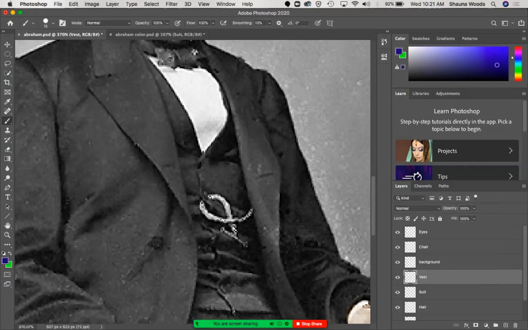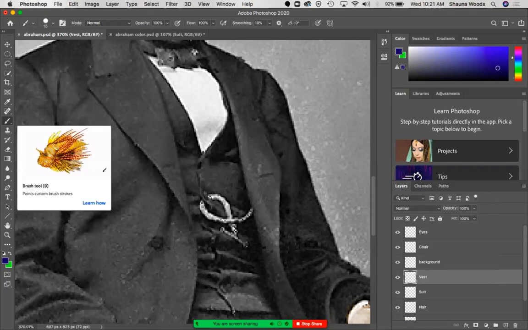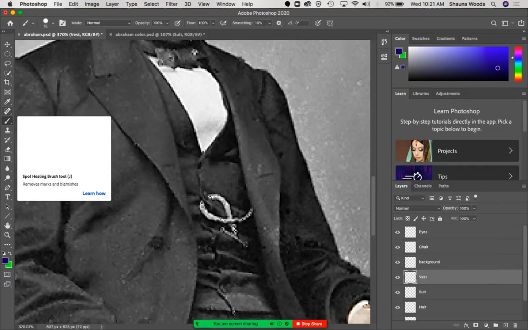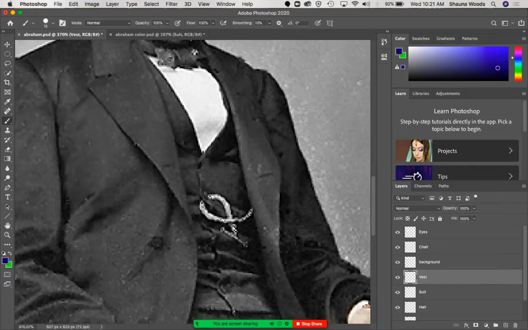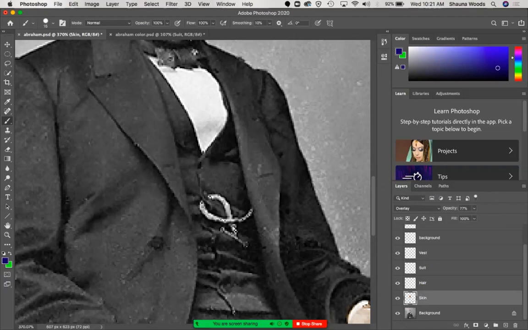So I'm gonna do like a midnight blue, which is a little more blue than a navy. Let's see here. All right, so make sure when you're doing this, I'm not on my skin layer anymore. So I'm gonna click on my vest layer and I'm gonna start painting.